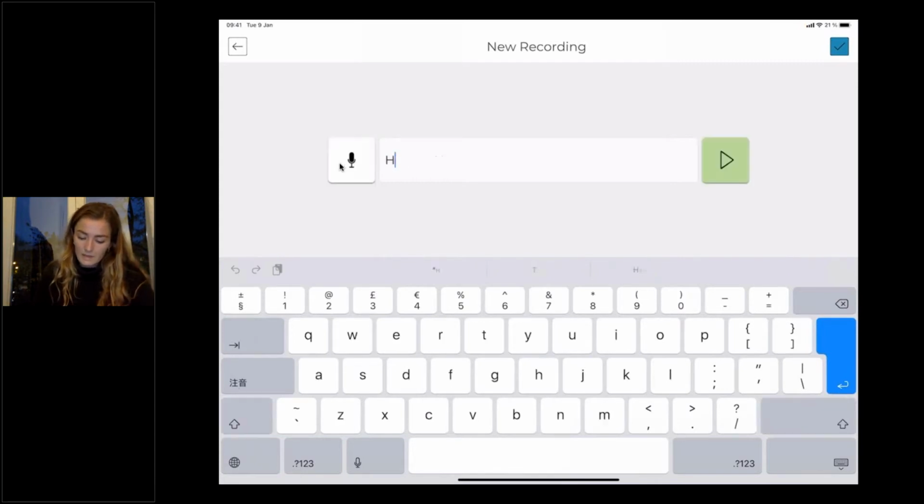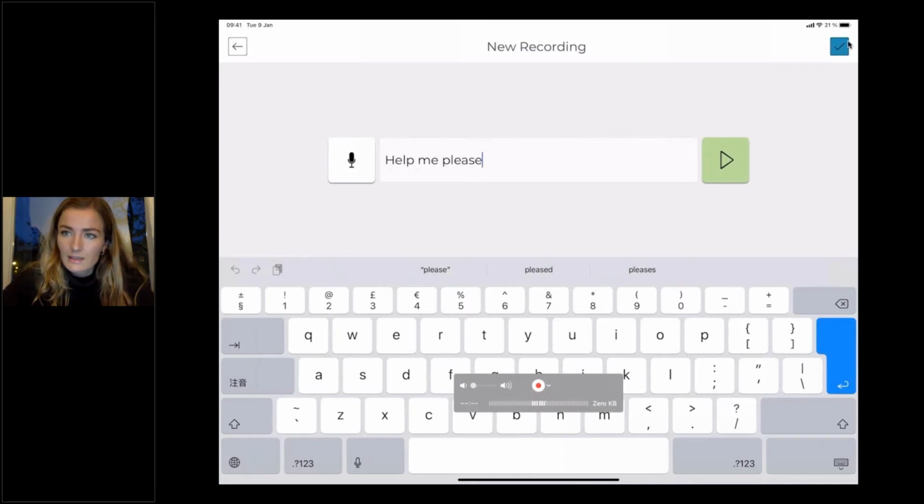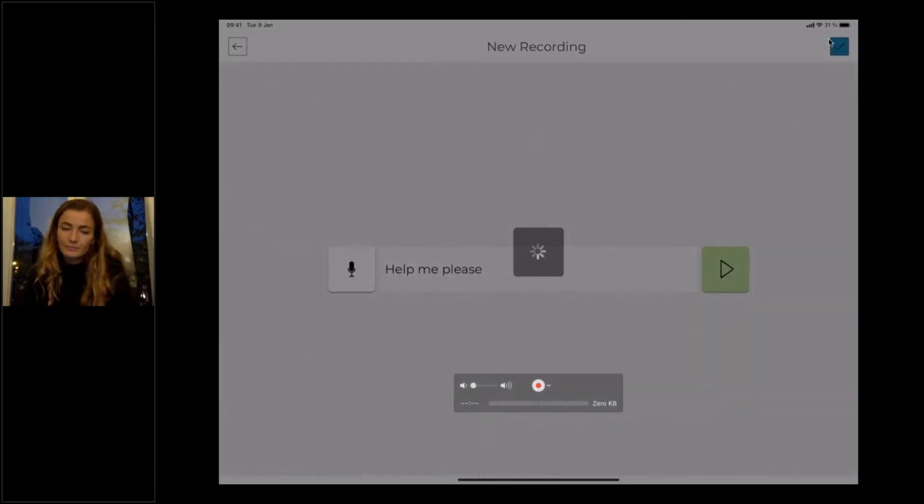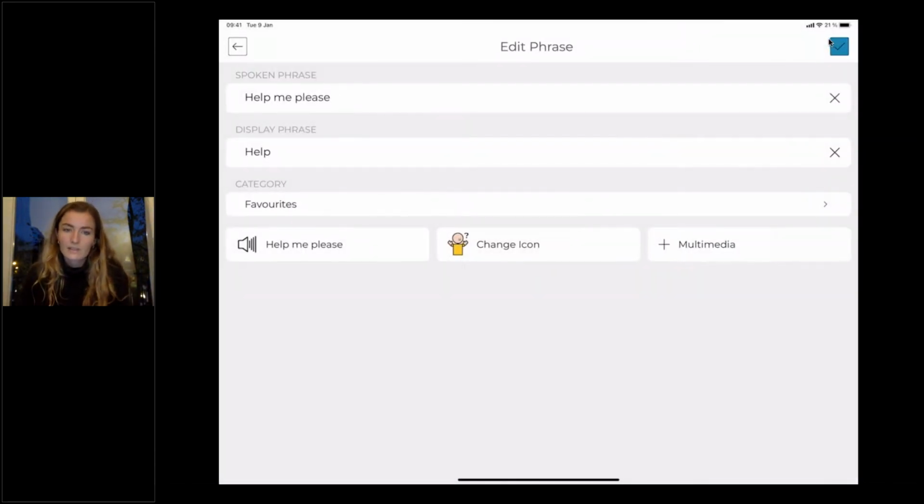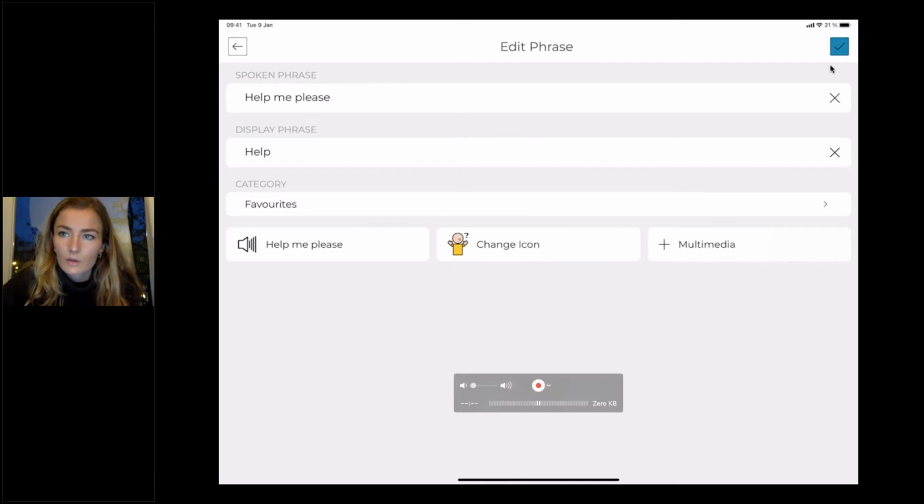And that's it. I'm just naming my recording. I can also listen to it if I want to. And I can save it by selecting this top right button, this tick, this save button. And so now it's saving. I'm saving the whole changes.